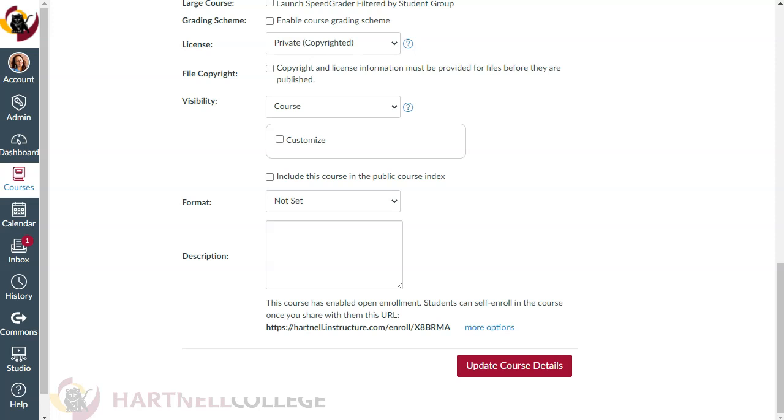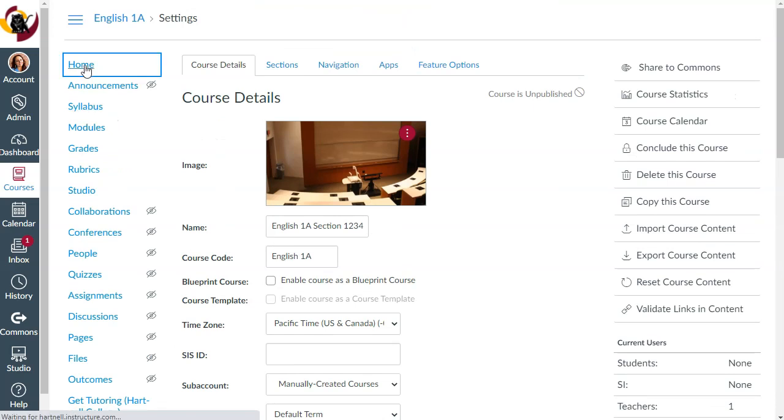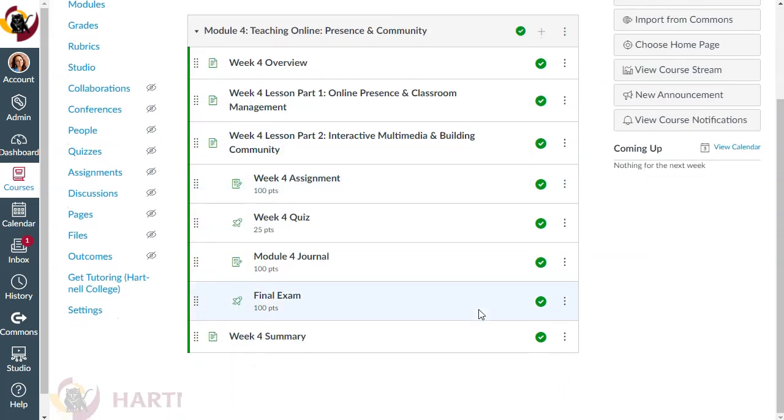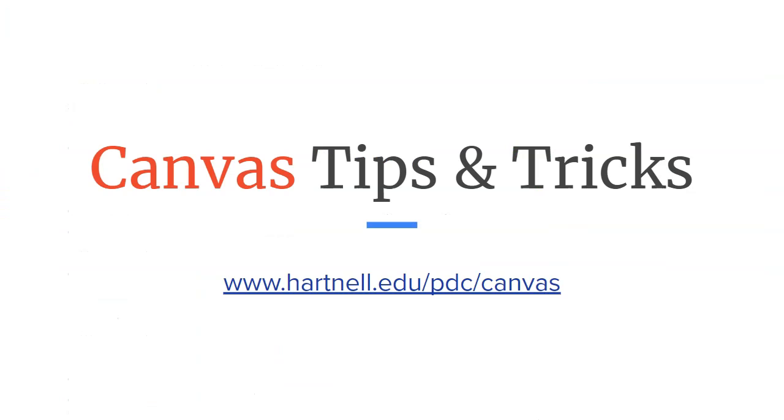Last but not least, don't forget to publish your course and your content. Click on Home. Make sure all of your check marks are green. Then make sure your course is published. Students will not be able to access your course or content until you've published it. Now we've done quite a few steps here, so if you have trouble with any of these steps, please let me know and I can help.